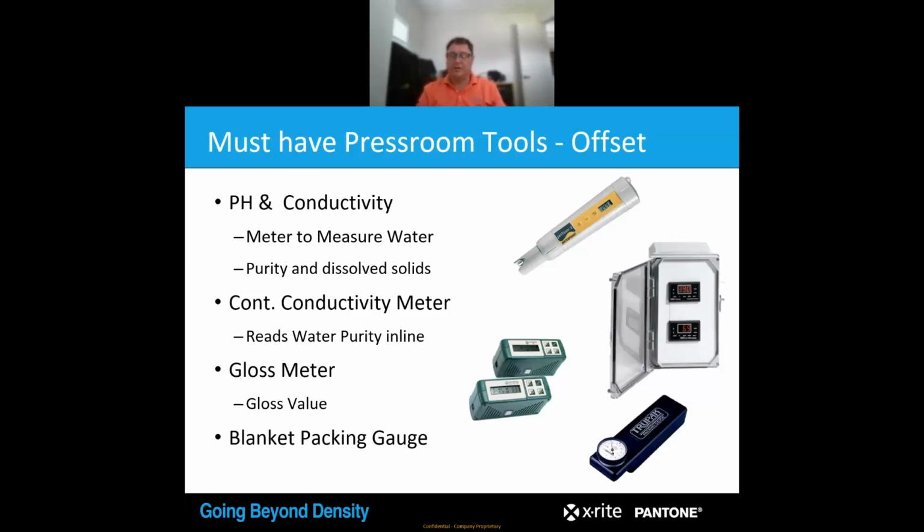A gloss meter for measuring, once again, the gloss of the product. If you're printing with a matte varnish, you want to ensure that the matte varnish is actually coming out matte. If you're printing with a gloss varnish, you want to ensure that you're not having an interaction taking place between your varnish and your ink. And then a blanket packing gauge.